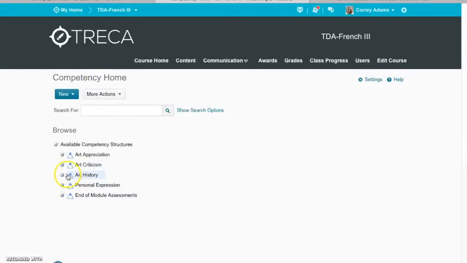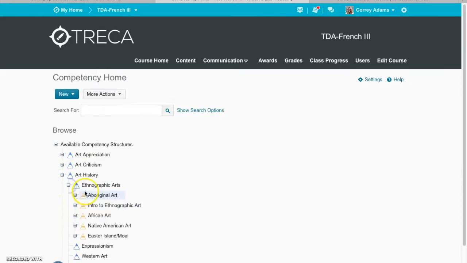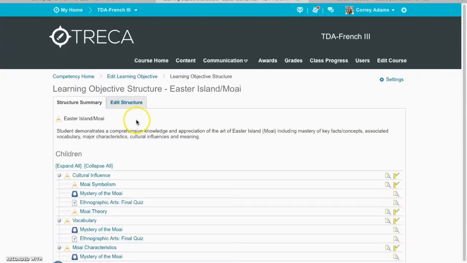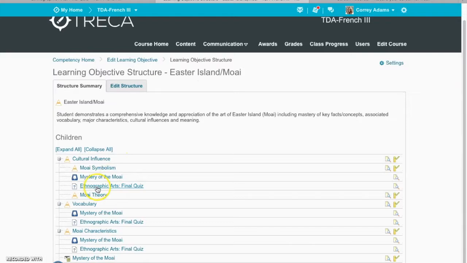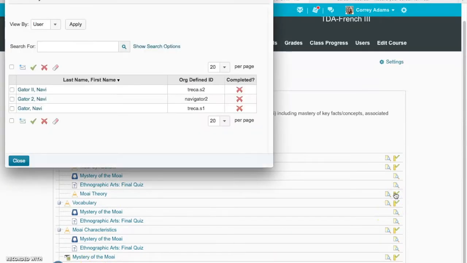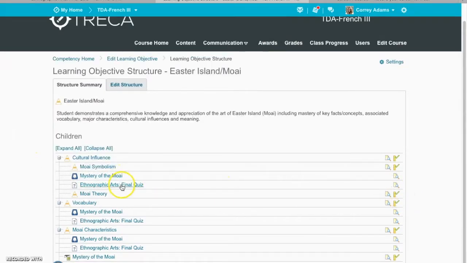If I go back to Competency Home and I look under the objectives I just tagged, and I check out the structure, I should see that my quiz question is tagged to this learning objective, as well as these child objectives. You see it all here, but you see there's no results, like I mentioned in the previous video. You won't get the results because the quiz is not associated with this objective through the competency structure. It's only associated through the quiz question.